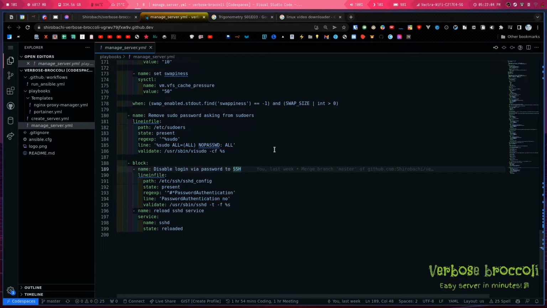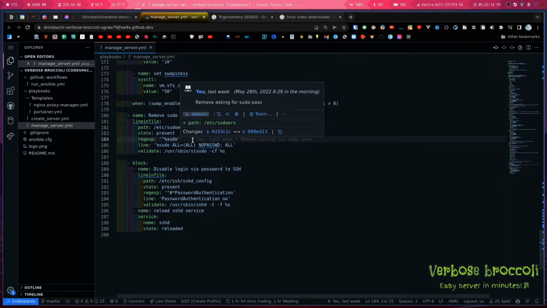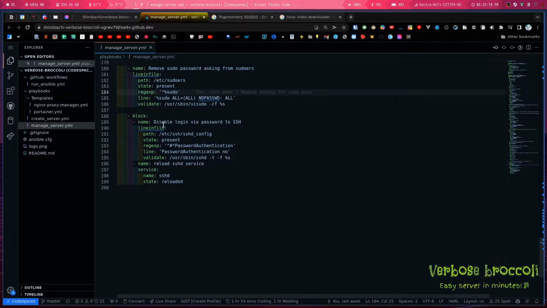And here are the last two actions. So first it removes the password for sudo. So if you as a user type sudo su, for example, it will not prompt you for a password. And also here it is disallowing login via password to SSH. So it will not allow login to SSH without a private key.